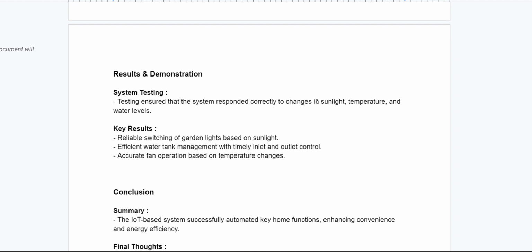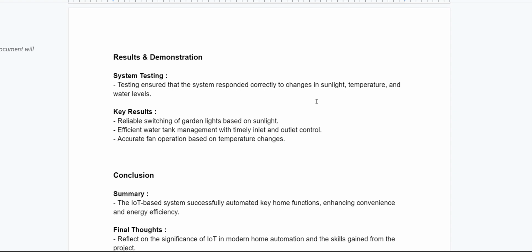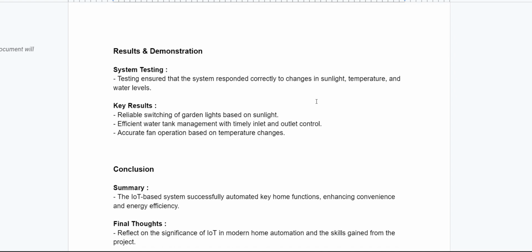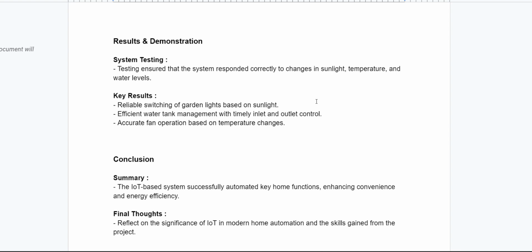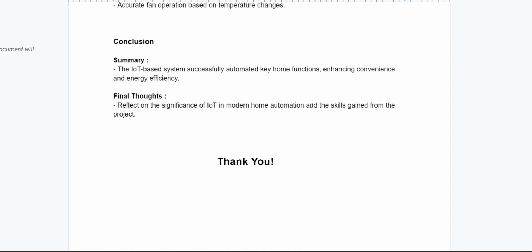And as a result, after extensive testing, the system proved to be reliable and responsive to changing environmental conditions. The garden lights, fan, and water tank management systems all functioned as expected. And I will be showing the demonstration of this project by the end of this video. And that's it for this project.